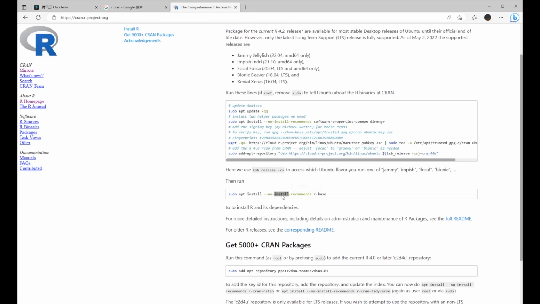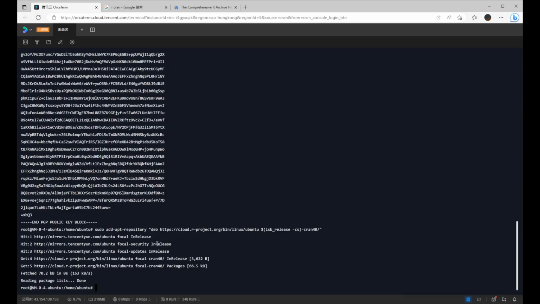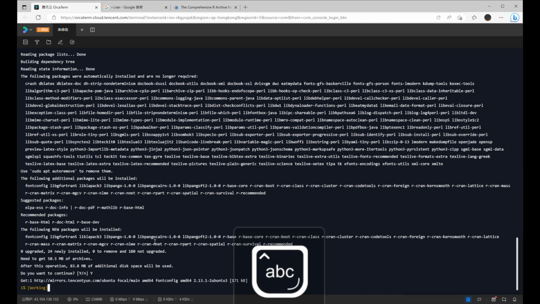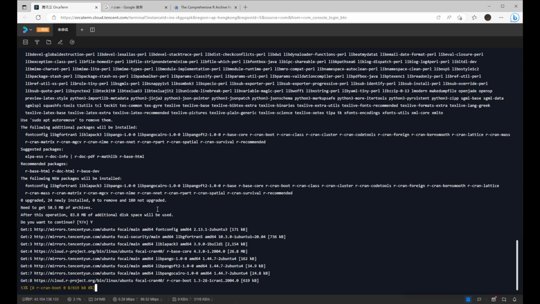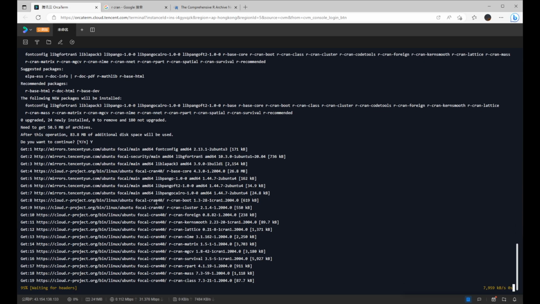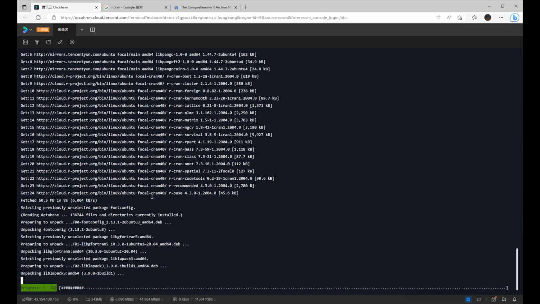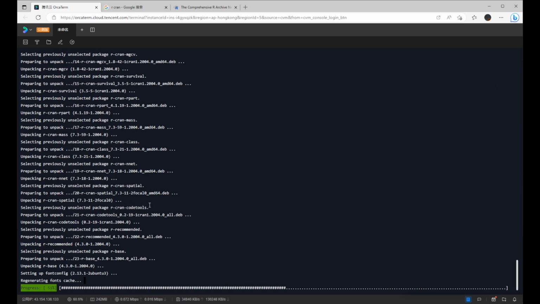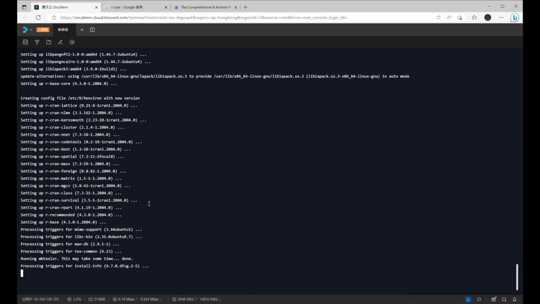Now we can run this line just to install r-base, and type Y for yes. It's actually not that hard to use, even though it's in command line mode. You just follow the instructions and type yes or no. It's almost done. It's actually quite a fast installation. And now we have R installed in the system.